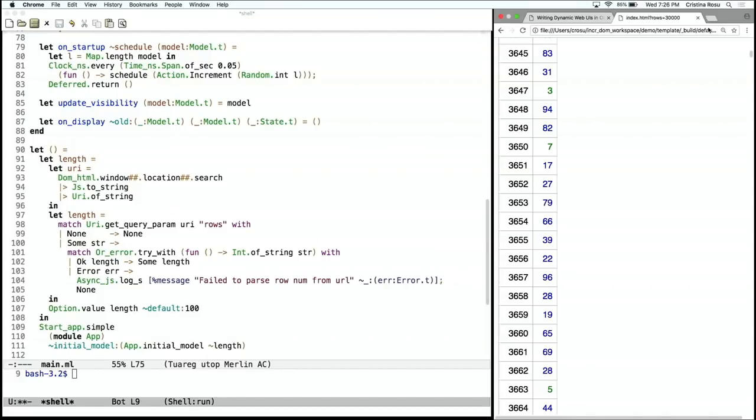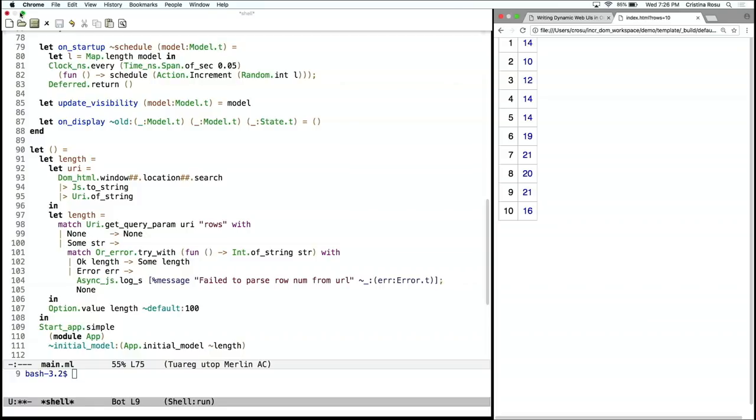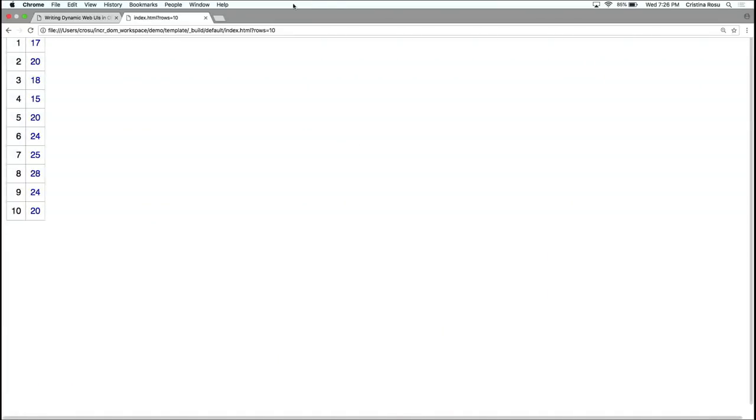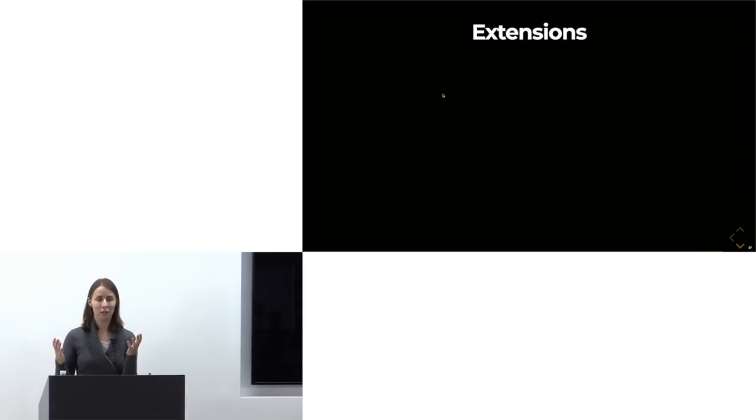So, if we want to convince ourselves that this is doing reasonable things, we can just take a look at a much smaller number of rows, let's say 10, and here, for instance, if I reset everything to 0, we can see the total going down in a reasonable way. All right, so that was the demo. Let me close that.